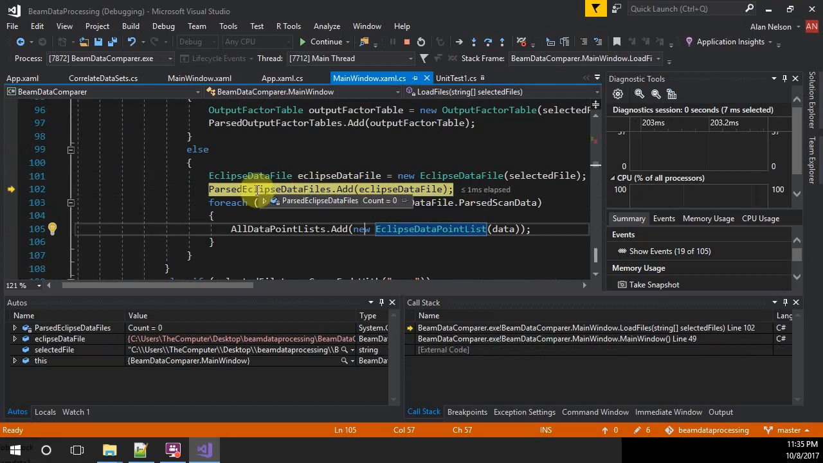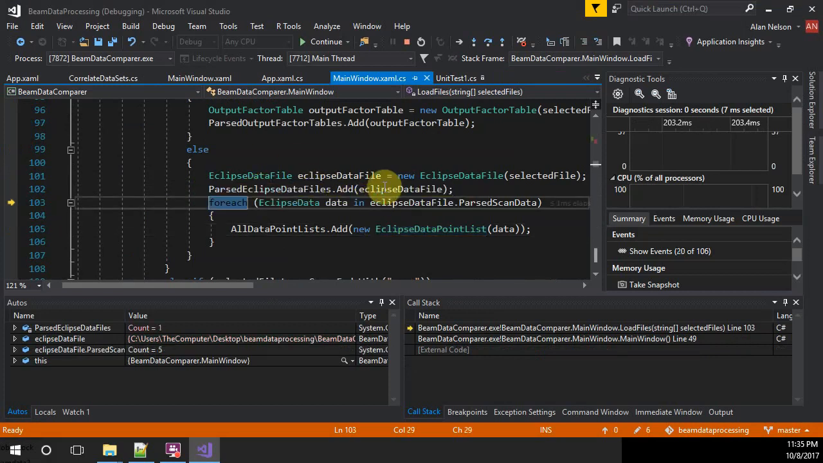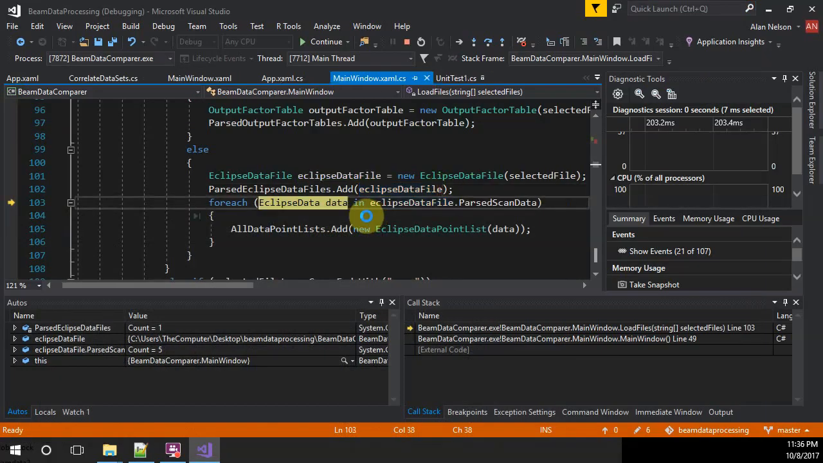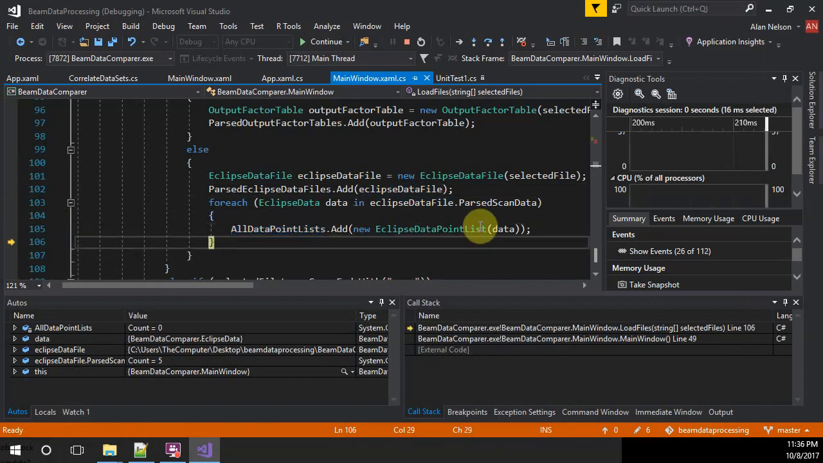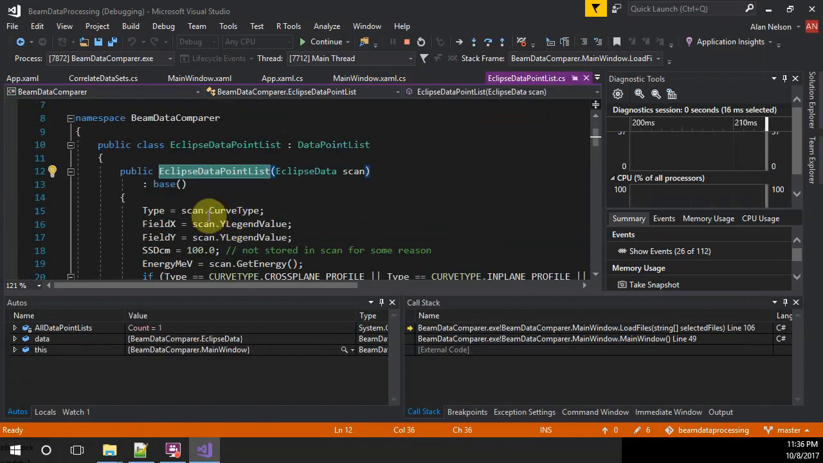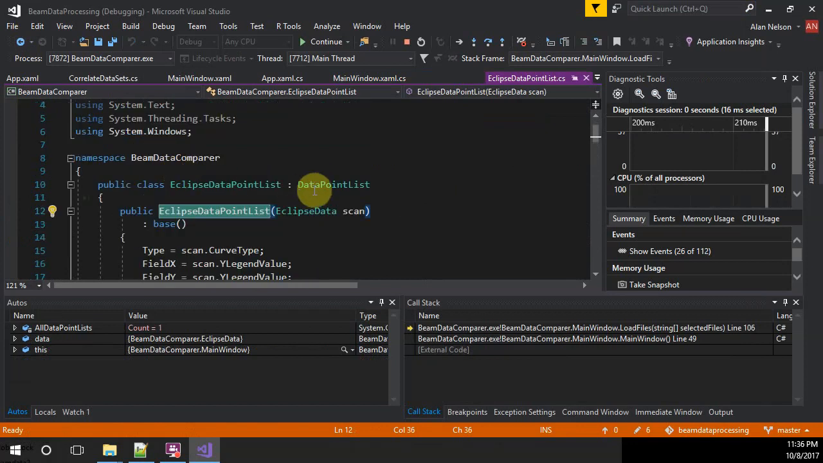It adds it to this list of parsed data files, and every data file can have multiple scans in it, basically. So then I go through each scan and I create point lists. These point lists are the object that you would probably tinker with if you were using this data, because you can see each point list type inherits.